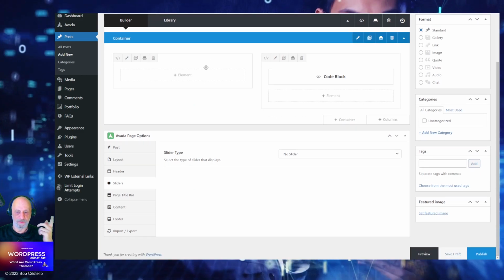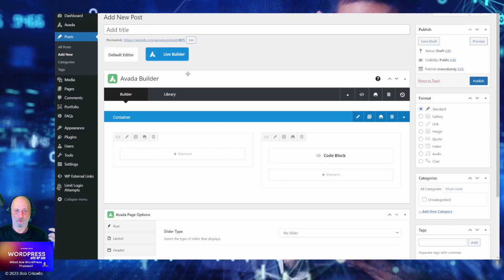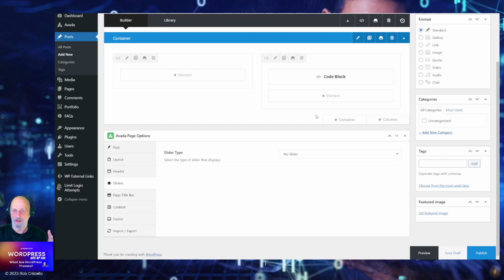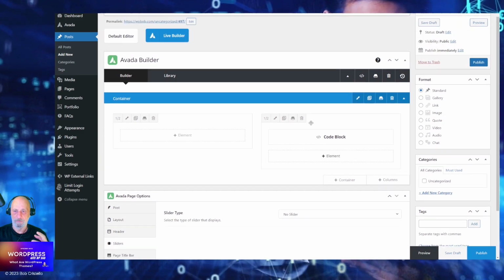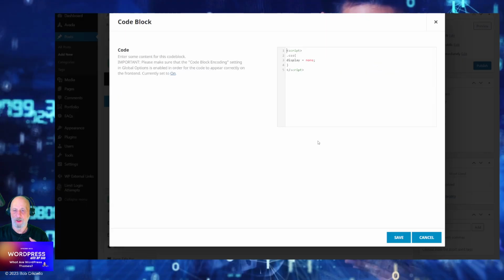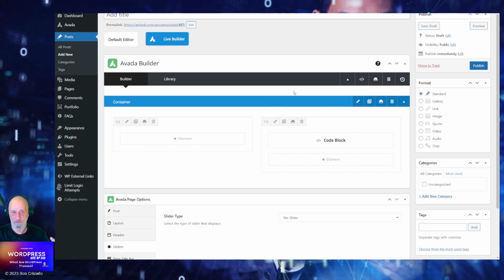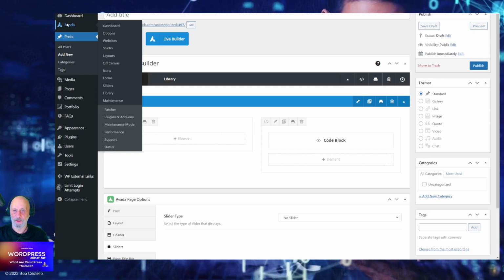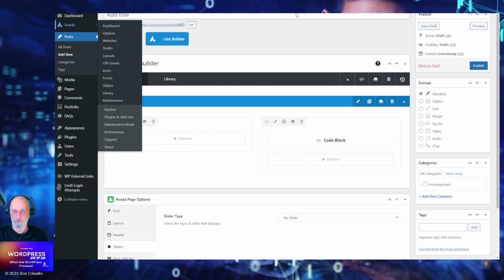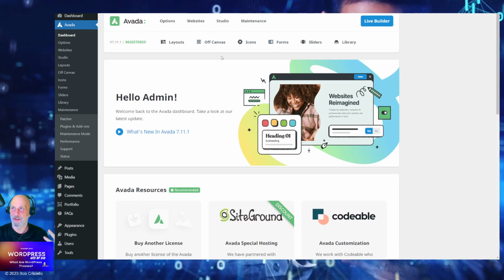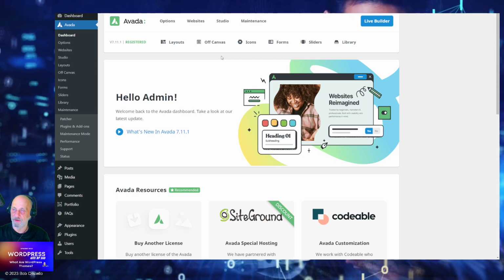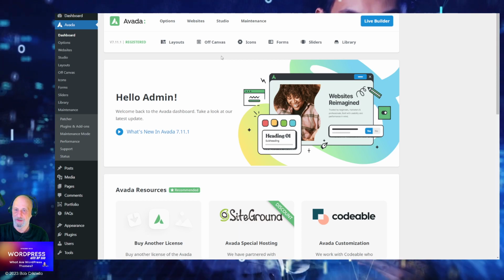This paid theme is called Aveda. So when I add a new post, it looks different. I can add things like code blocks, and I can put CSS right here on the page if I want. Aveda is a fully comprehensive paid theme.